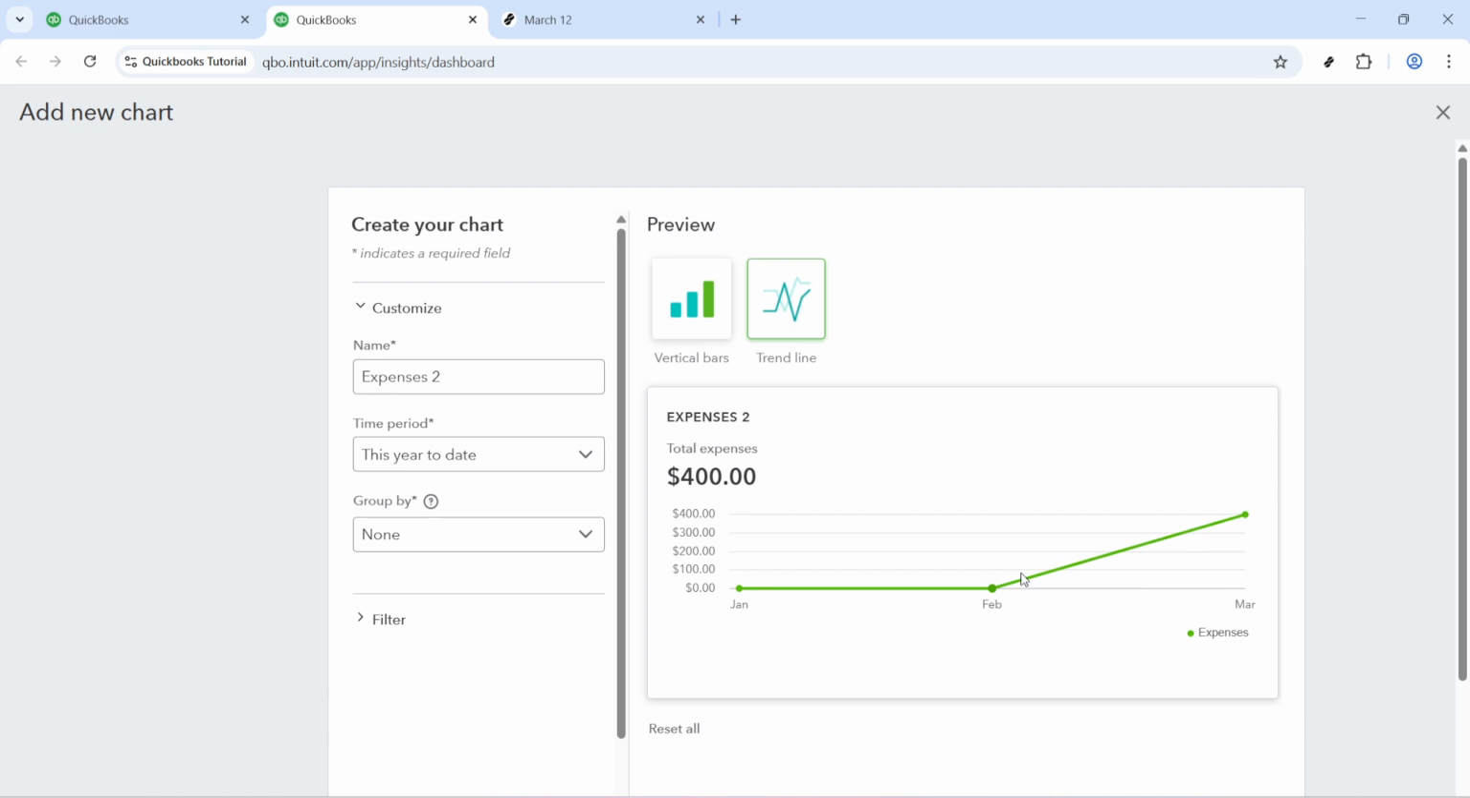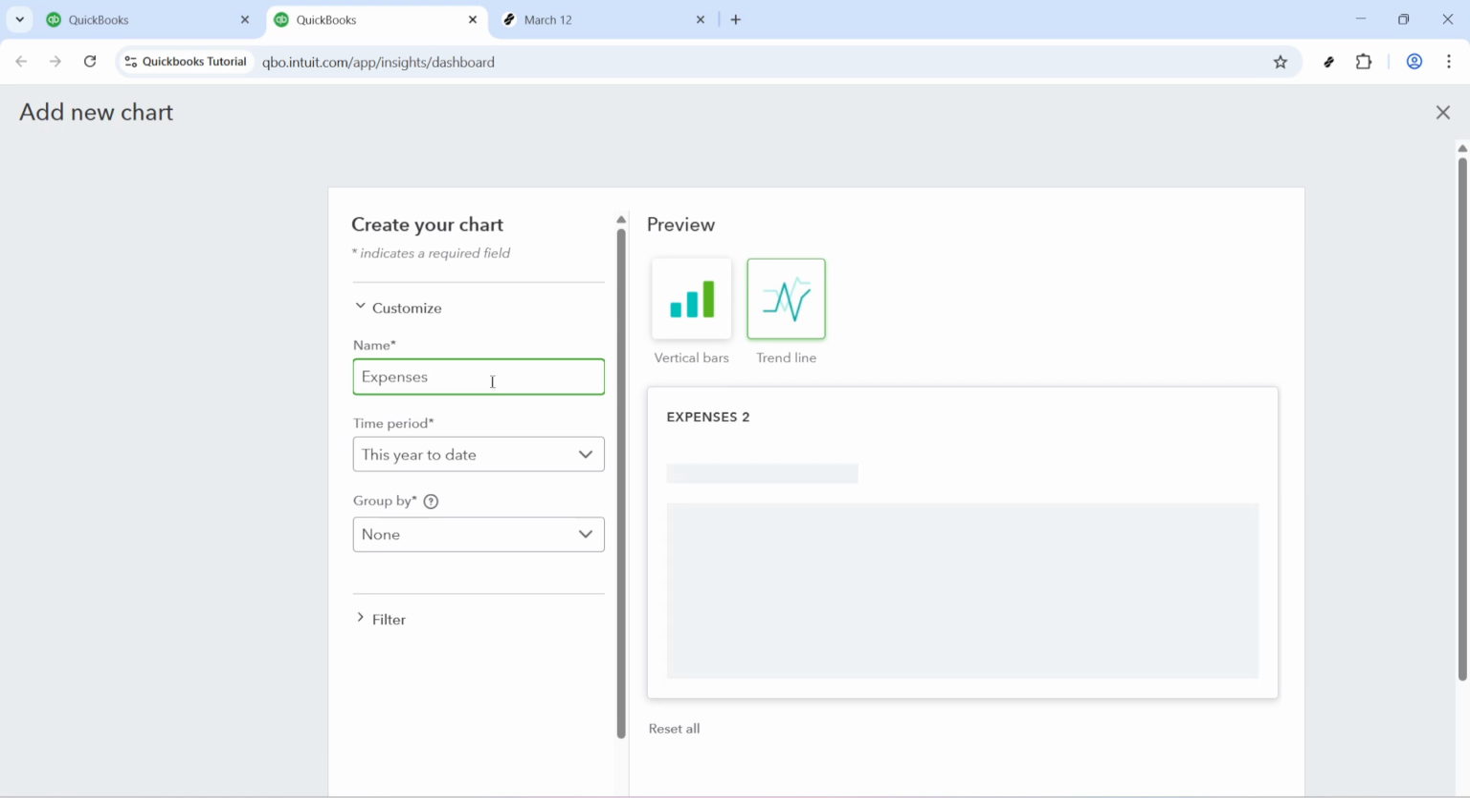Enter a name for the chart. Use a descriptive label so it's instantly recognizable, something like monthly operating expenses or marketing spend trend. Consistent naming conventions make your dashboard easier to scan and share.